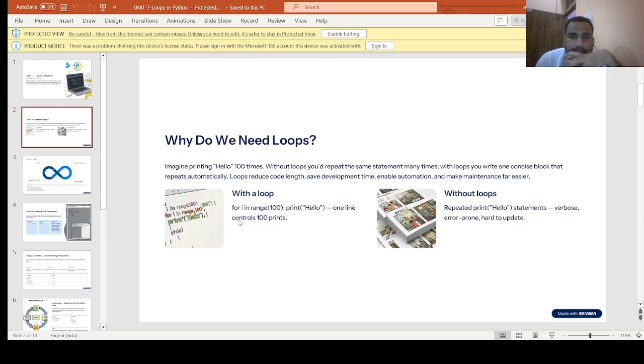So with a loop, I will just write: for i in range(100): print("hello"). It will repeat it 100 times. Without a loop, the repeated print hello statements are verbose, error-prone and hard to update. If I have to write the same line 100 times, it is very likely that I can make a mistake in it.